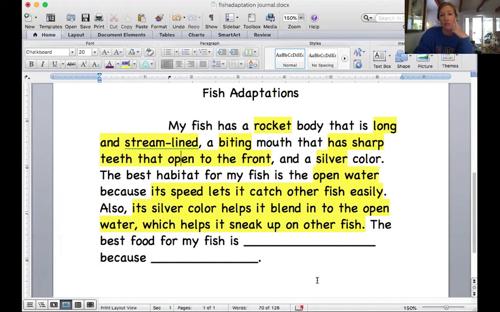The last sentence is about the best food. We'll look at the mouth for that. I had a biting mouth. So you want to say what the best food is and why. So I'm going to go back to those slides. Again, pause when I get to your slide so you can get the information out. You'll probably want to write this first part so you're ready to go. The best food for my fish is. Once you have that, we'll move on. So pause and play when you're ready.